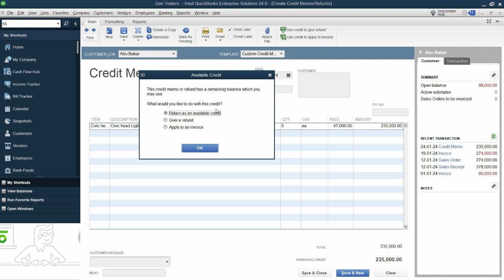So whenever he wants to purchase from us in future, we can settle that credit, or we can apply it to an invoice. If the customer has an existing pending invoice, what we can do is just reduce this amount from that particular invoice. So he only has to pay the remaining. So that's also nice. We will use this option.